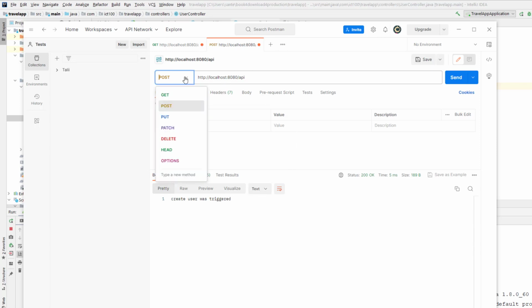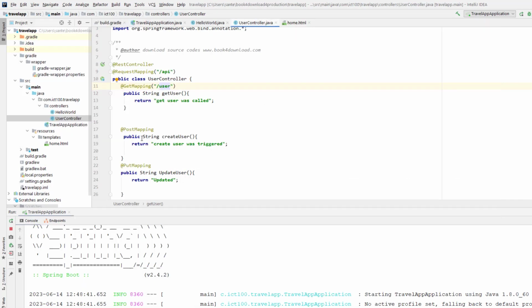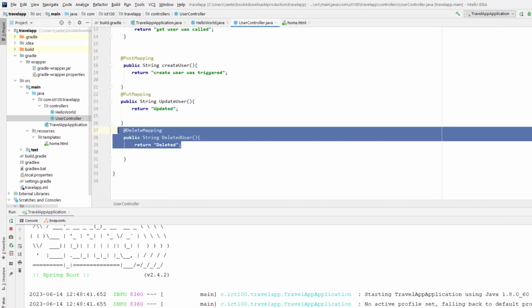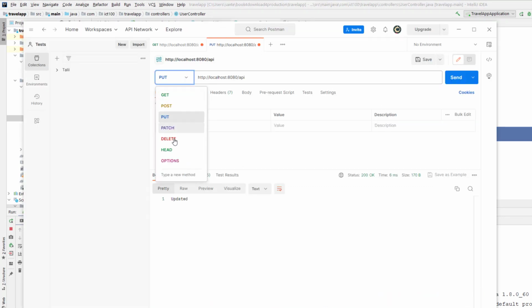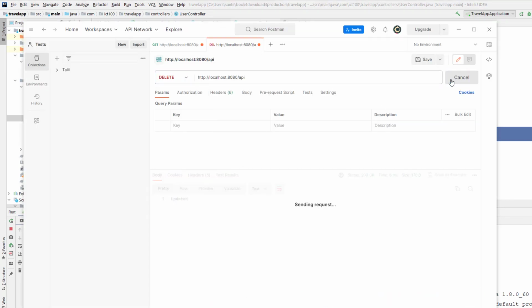Again, let's try with put, and then we send, and we get updated, which is what we actually put here. And then let's try delete as well. Then we can see delete is here, and when we delete, we get this, and here we have 200. Okay guys, this is just a simple video to show you how to use the Postman HTTP client, and this is what we're going to be using to test our APIs.